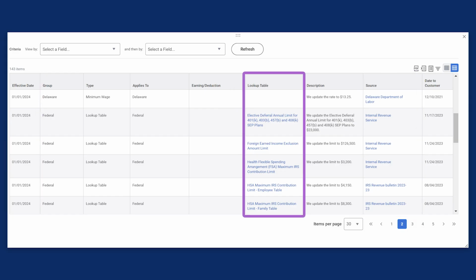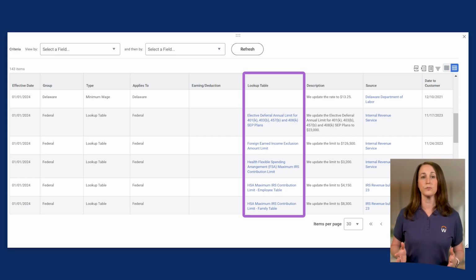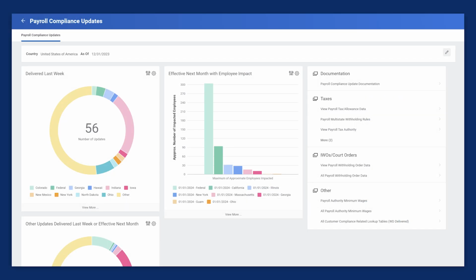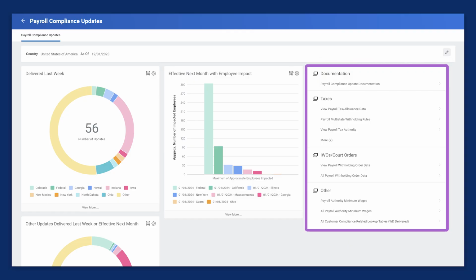Additionally, you can access the lookup tables, which drive some of the more complex tax calculations. This allows you to review current and past values, access the calculation that Workday uses, and review all the previous compliance updates. The Payroll Compliance Updates dashboard provides access to a number of other compliance-related reports.